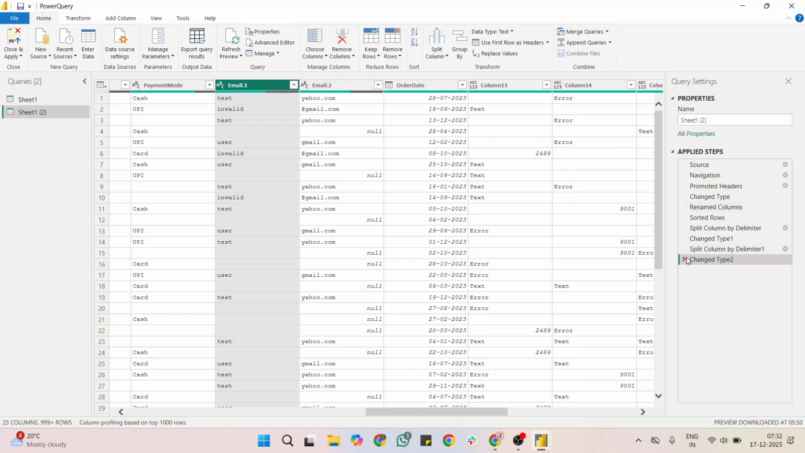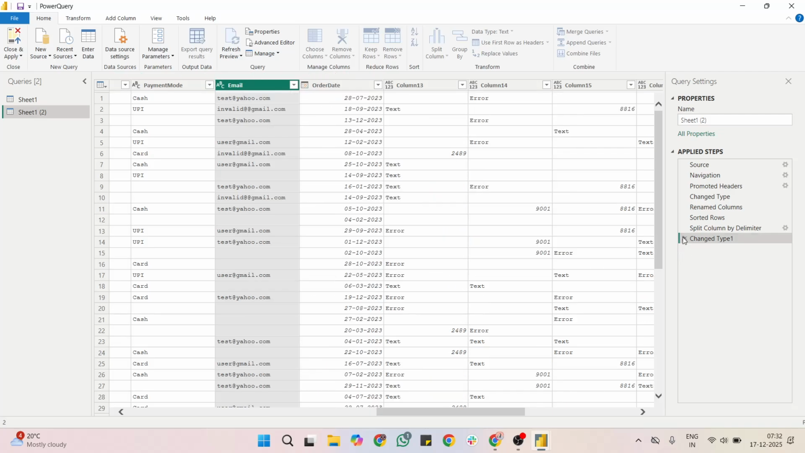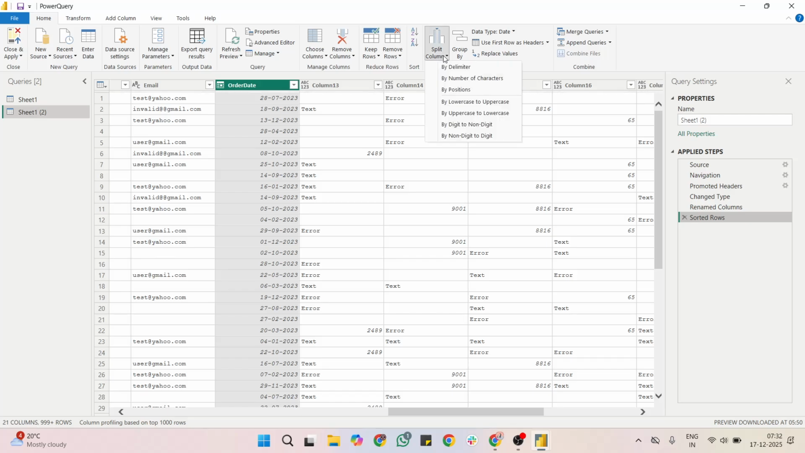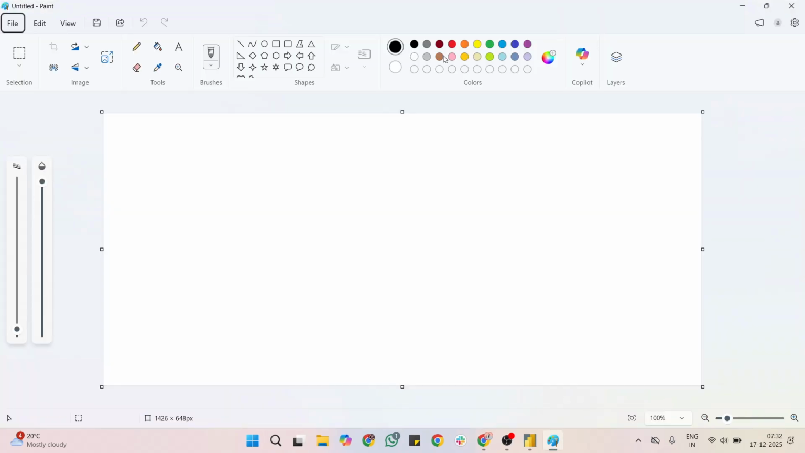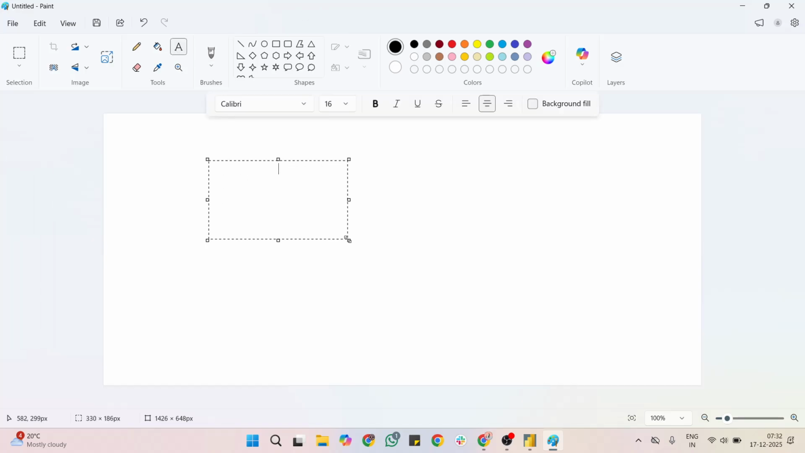I'm just going back one step. And then inside split columns, by number of characters. By number of characters, the LEFT function, =LEFT. Okay, I'll show you. How many of you are not familiar with LEFT in Excel? If you are not familiar, just look here. =LEFT function.